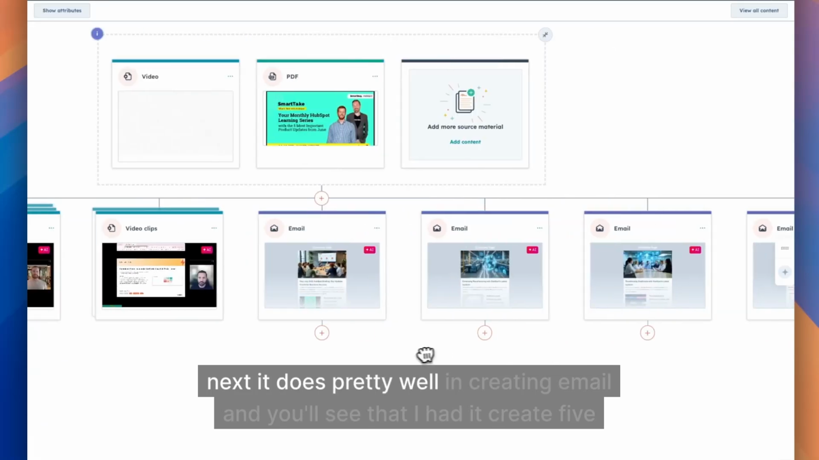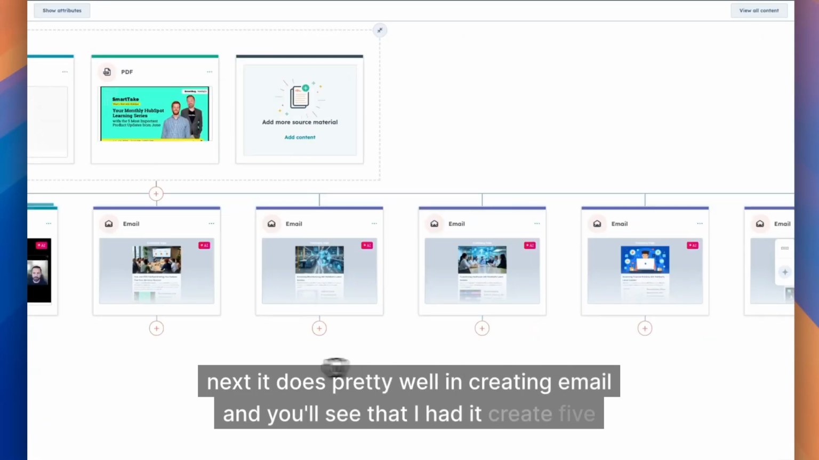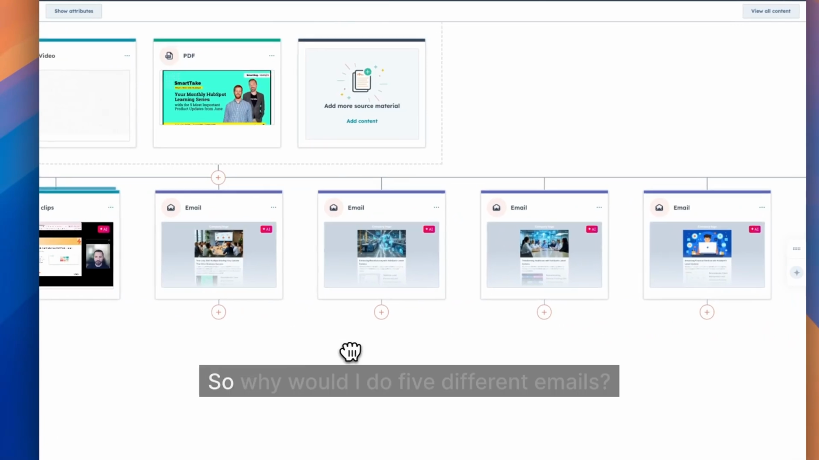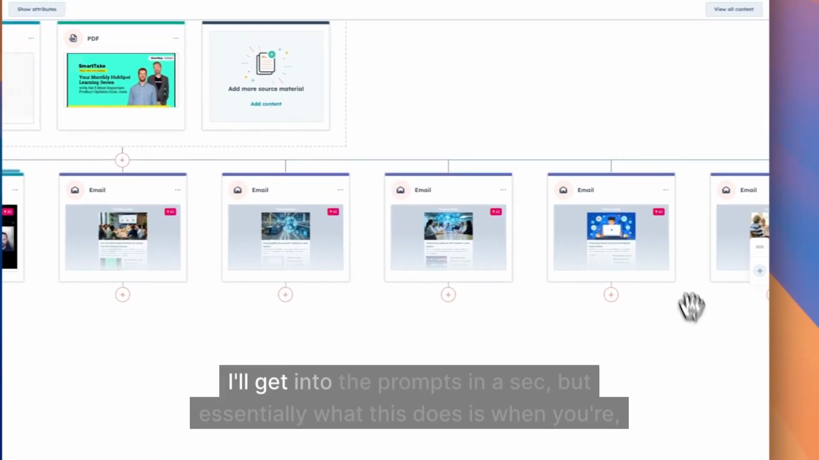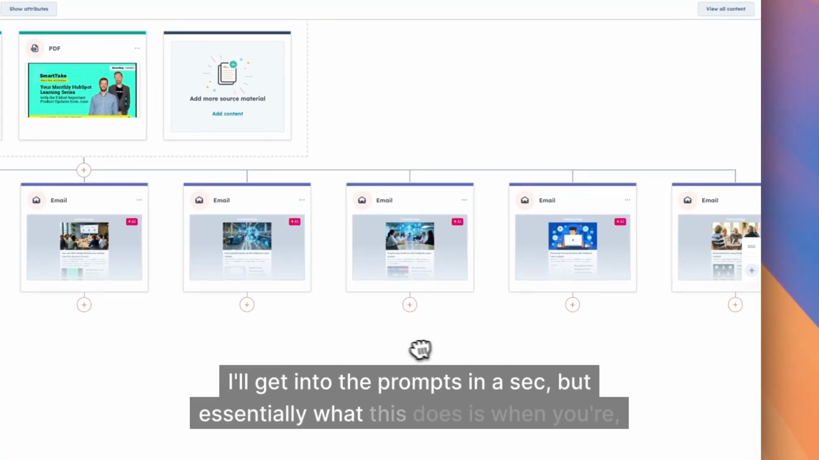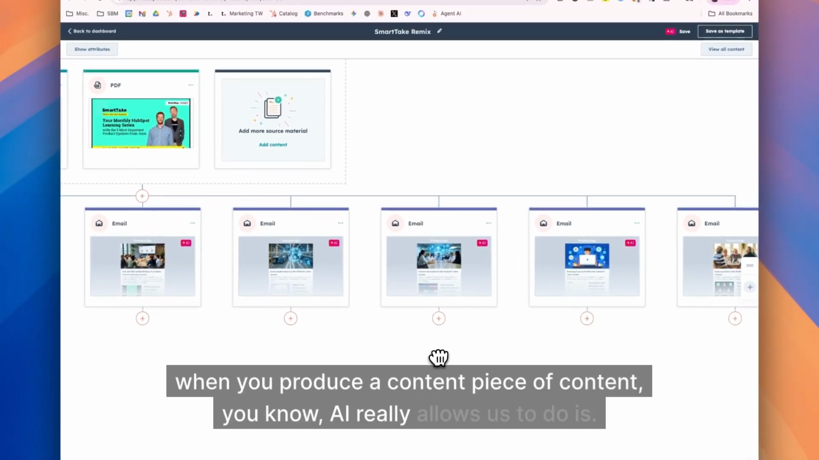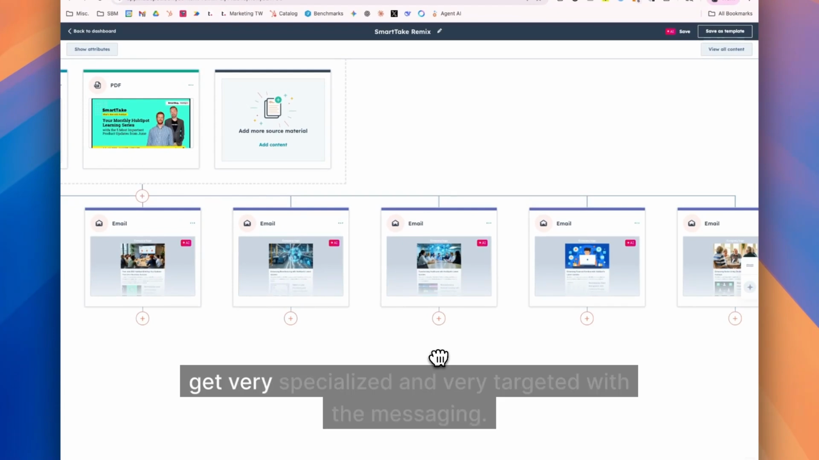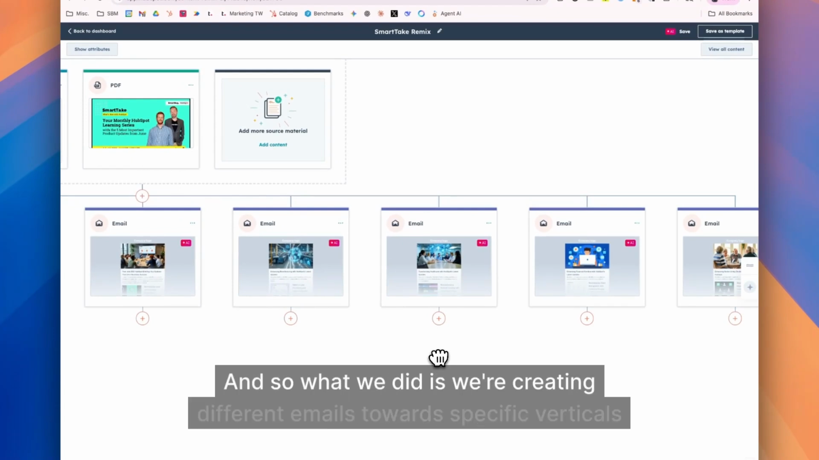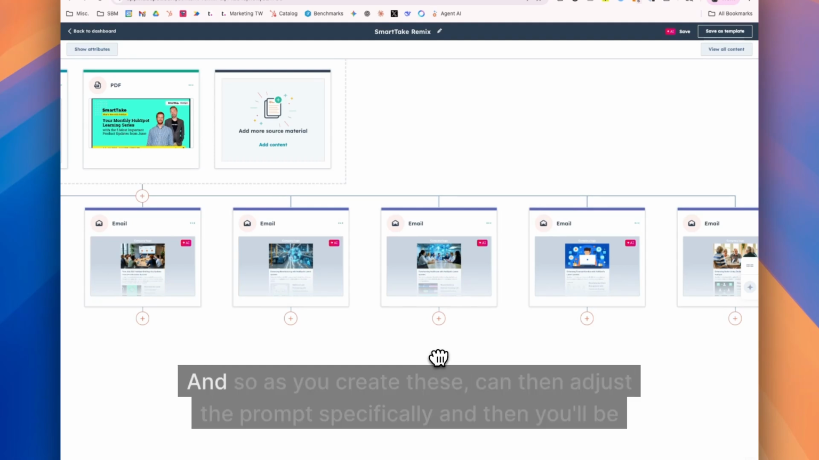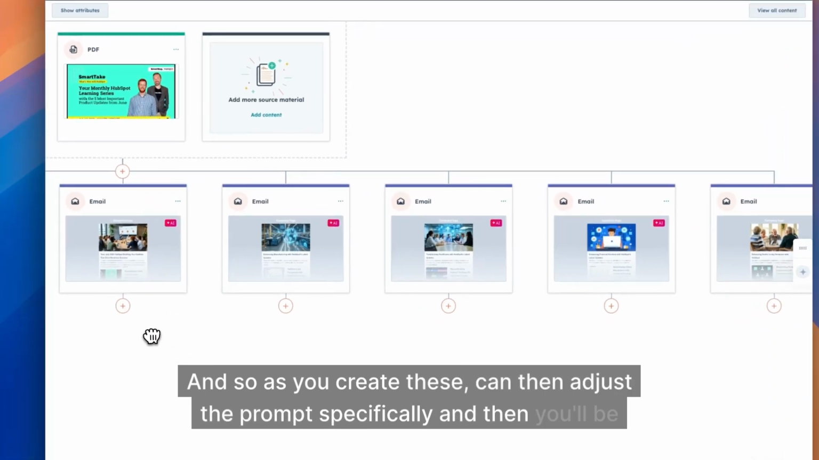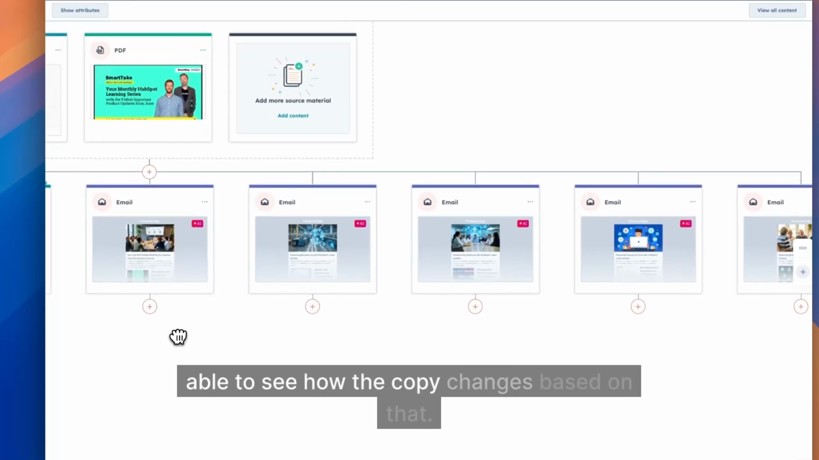Next, it does pretty well in creating email, and you'll see that I had it create 5 different emails. So why would I do 5 different emails? I'll get into the prompts in a sec, but essentially, when you produce a piece of content, what AI really allows us to do is get very specialized and very targeted with the messaging. So we're creating different emails towards specific verticals or to different customer segments. As you create these, you can then adjust the prompt specifically, and you'll be able to see how the copy changes based on that.